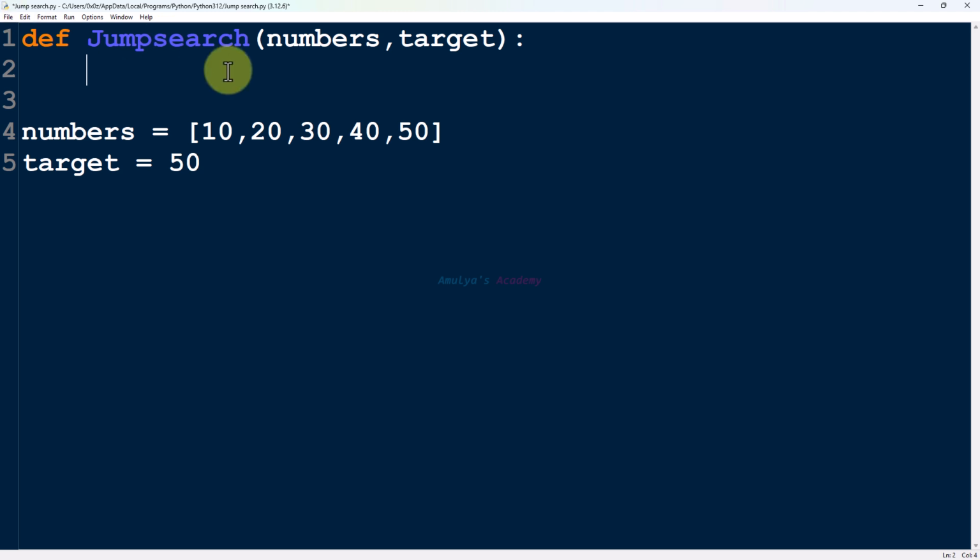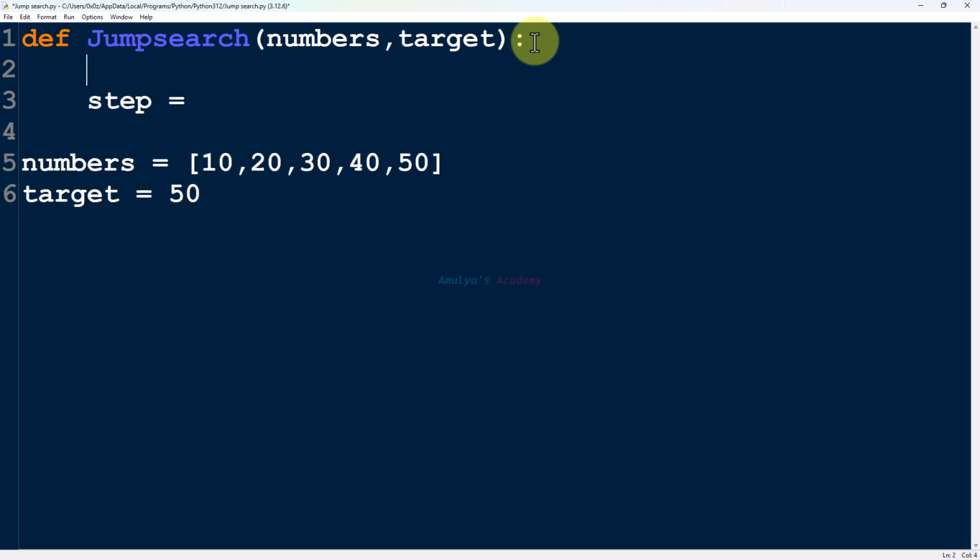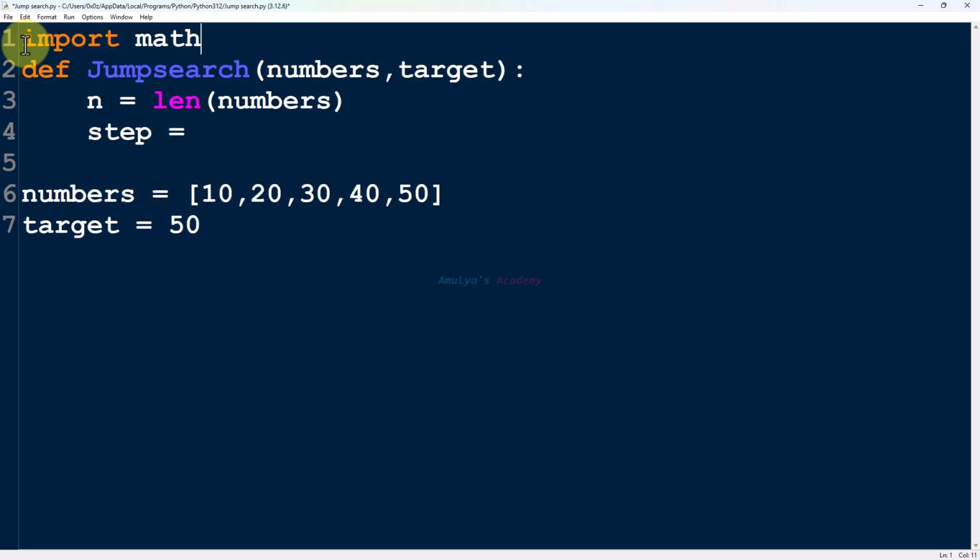So first here, let's calculate the jump size. I'll take a variable called step, and here we need to find the square root of list size. For that, first we need to know the list size or the number of elements present in the list. I can use len function to calculate that. So I'll take a variable and I'll use len on list. Then we need to calculate the square root of that. For that, I'll use math module. So first I'll import that, import math. Then here I'll use square root.